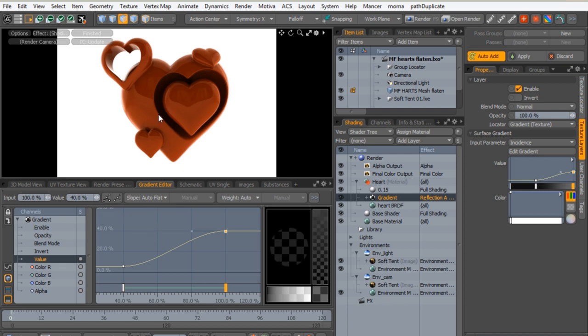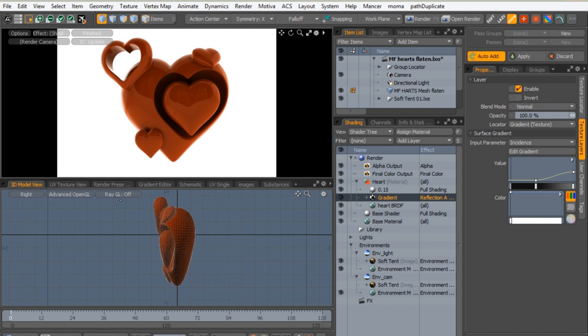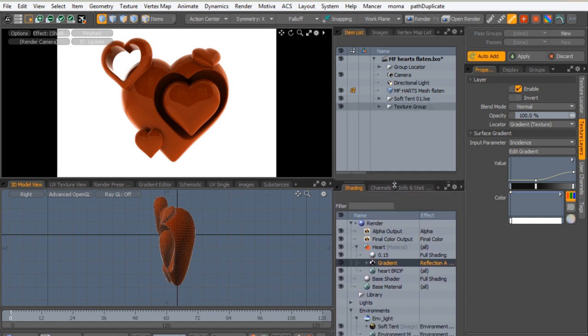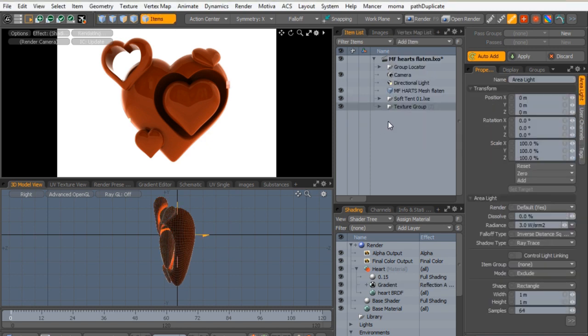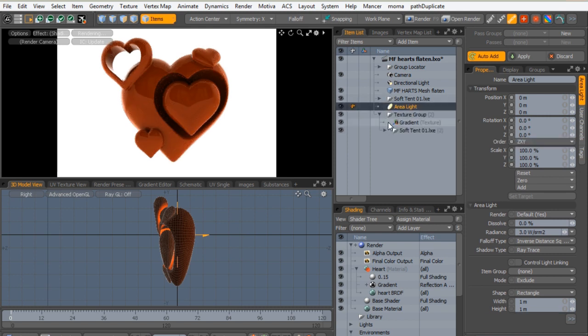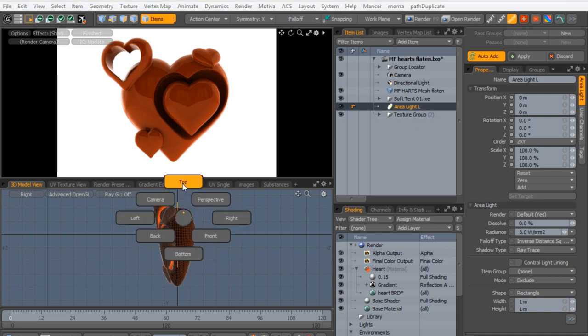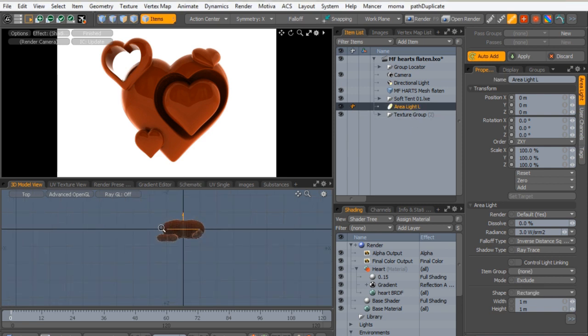So now we need some lights to show us this geometry. So, add item, light, and area light. And we are good to go. So, take this light up, down, change its name, just type L, just to see that it's the left light, and go to the top view and move this light forward.